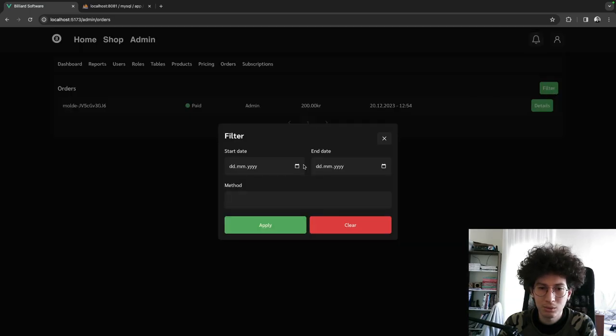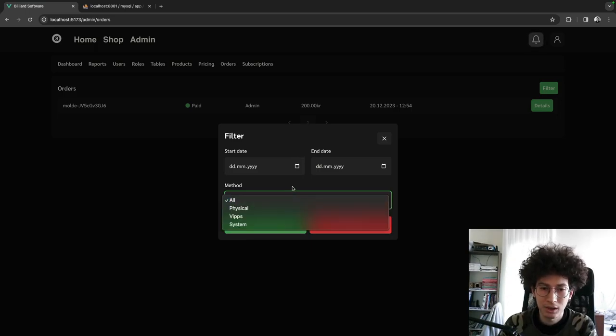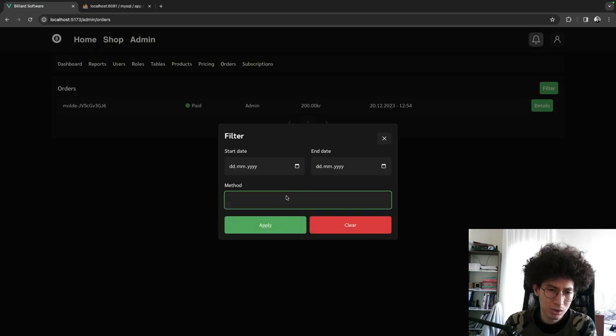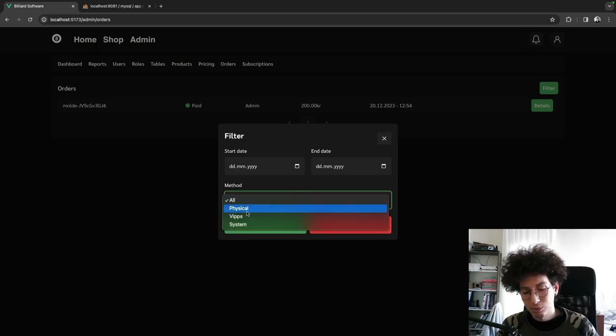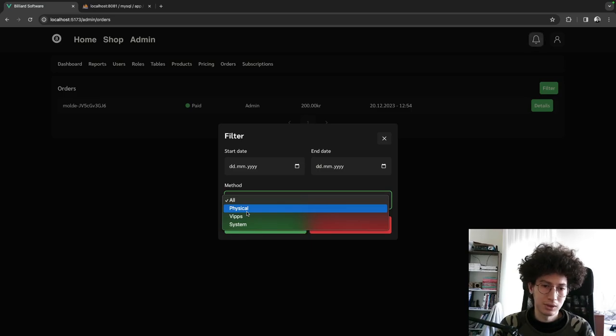You can filter them by their dates and their methods. This demo is set up for a specific venue, so it's based in Norway, and they're using Vipps as a payment provider. Also, they support physical payment, which means if a user provided cash or credit card, it counts as physical, and all the confirmation and validation is handled by the venue itself.